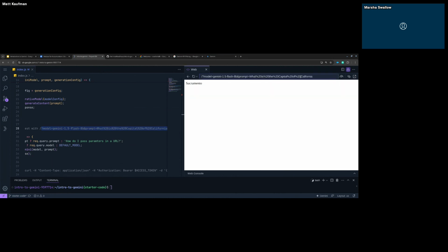And there's the capital of California. And if I want to change this to what's the capital of South Carolina, it's Columbia. And so I can just use this to pass in models and things like that. Now, I could change it to a different model. I could change 1.5 Pro. The response is going to be the same.